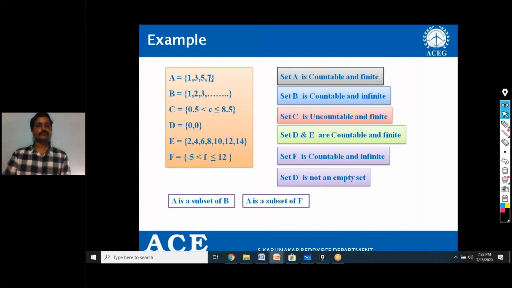Now A is a subset of F. So all these values 1, 3, 5, 7 are also in between these things. Similarly, A is a subset of C. So these values lie in between these two. C is a subset of F. Yes, 0.5 to 8.5, all these values are going to lie in between these two.